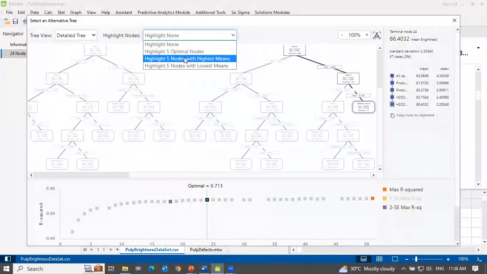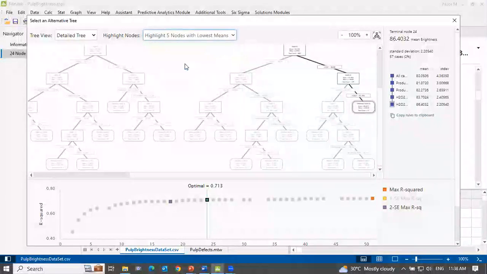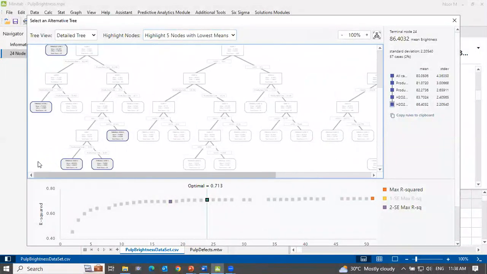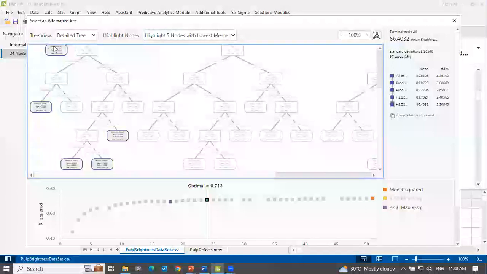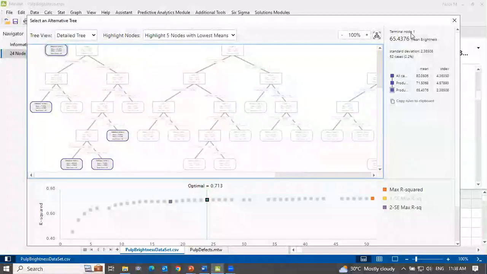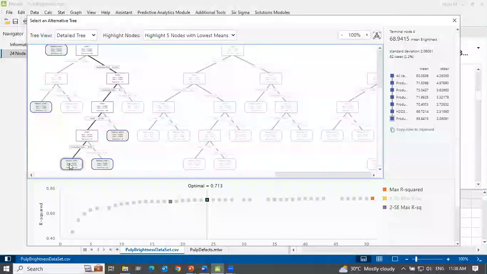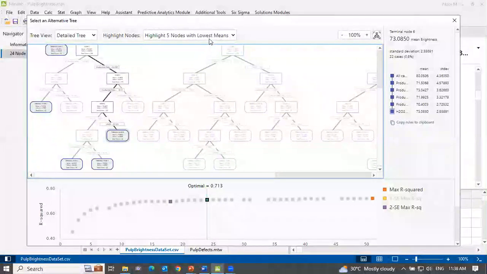Okay, so for this case, maybe we go for the lowest mean. Okay, so we got the lowest mean. After you choose the lowest mean, it shows the 5 lowest means for this case. It consists of terminal node 1, terminal node 2, terminal node 4, terminal node 5, terminal node 6. It will be the lowest mean of the brightness itself.